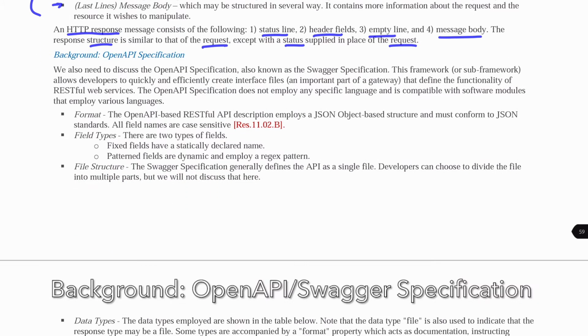Now we're going to move on to a very important part of this background, and that's the Open API specification. We need to discuss this Open API specification, also known as the Swagger specification. This is a previously used name. This framework, or one could consider it a sub-framework, allows developers to quickly and efficiently create interface files, an important part of a gateway. And these interface files define the functionality of RESTful web services. The Open API specification does not employ any specific language and is compatible with software modules that employ various languages.